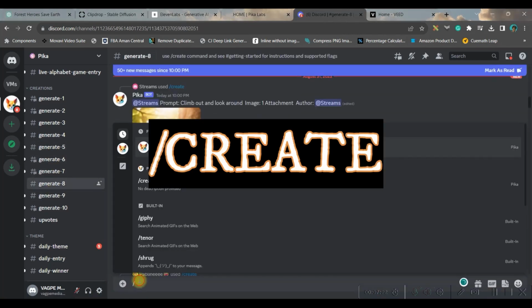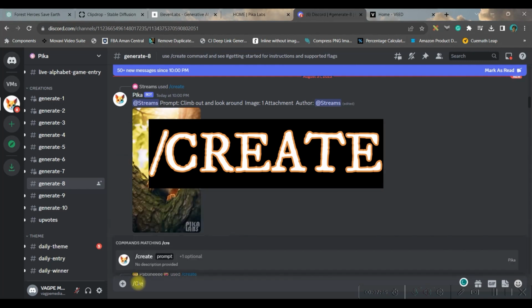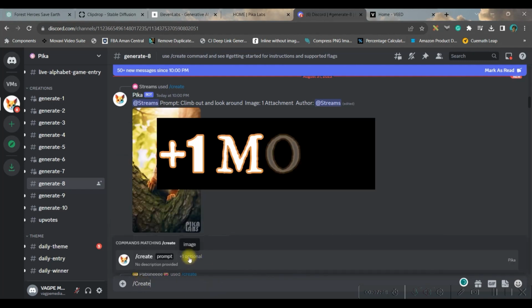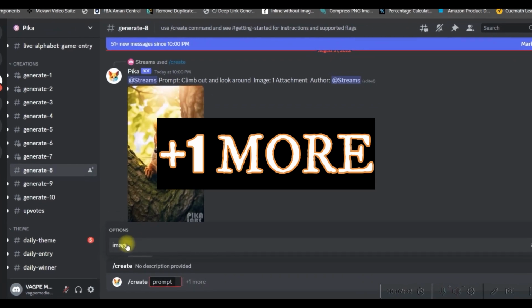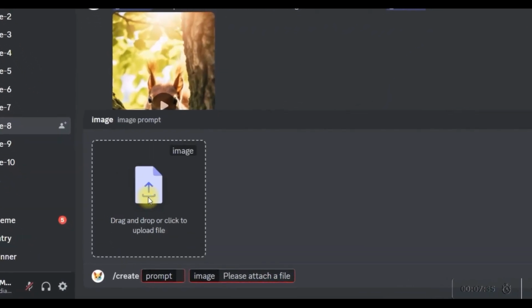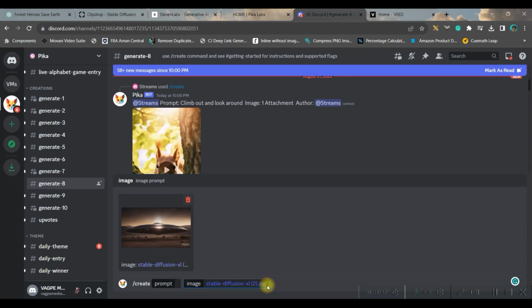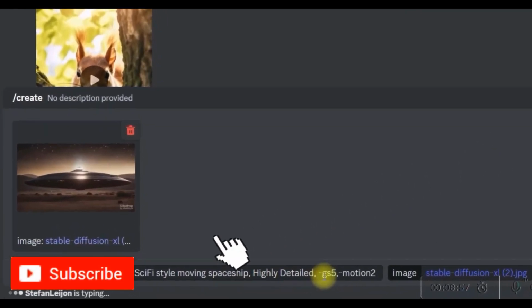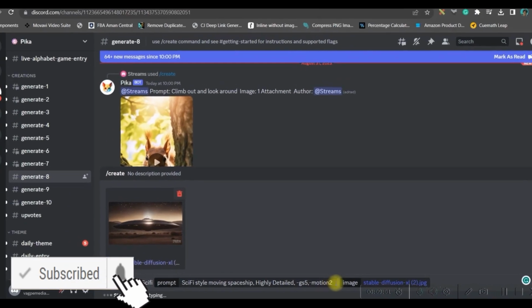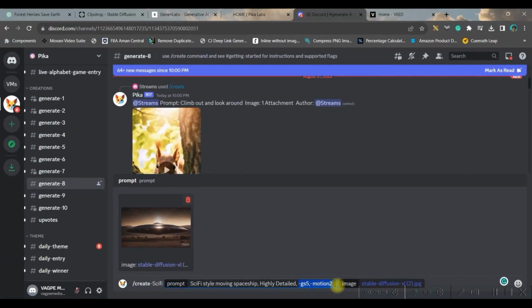Then in the prompt box, you'll have to give /, and create. And then you will have to go to this plus icon. Here you'll have to go to this image option and you'll have to simply drag and drop your images. So I'll be taking the first image. And then you cannot keep the prompt section blank. Therefore, you'll have to give a prompt here. So I will give moving spaceship, highly detailed, hyper GS 5 and hyper motion 2. Why I have given these 2 aspects, I'll reveal towards the end, because these make a lot of sense in this prompt, specifically in Pika Labs, and then enter.